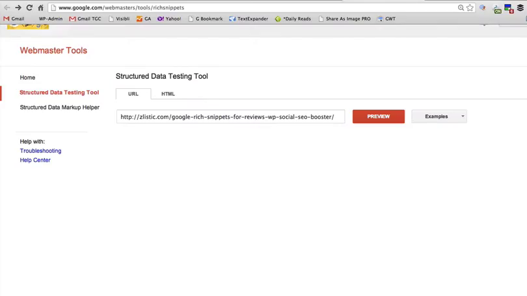Now it's time to test our markup, and the best way to do it is to see how Google sees our content after it's been marked up the way we did. So we'll go into Google's Rich Snippets testing tool. It's also now called Structured Data Testing Tool. And if you don't know the URL, just Google "Google Rich Snippets testing tool," and you will get right to this page. And I will try to remember to leave the URL under this video as well.